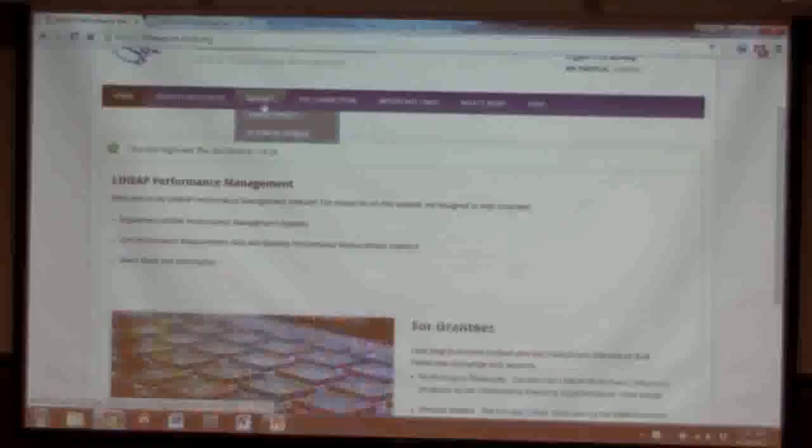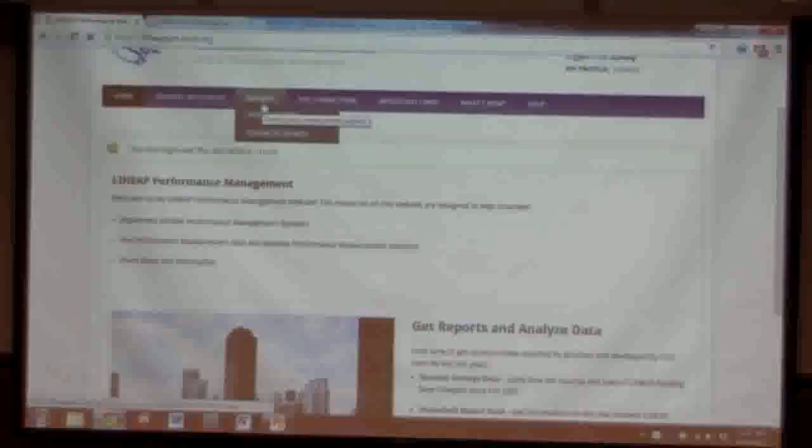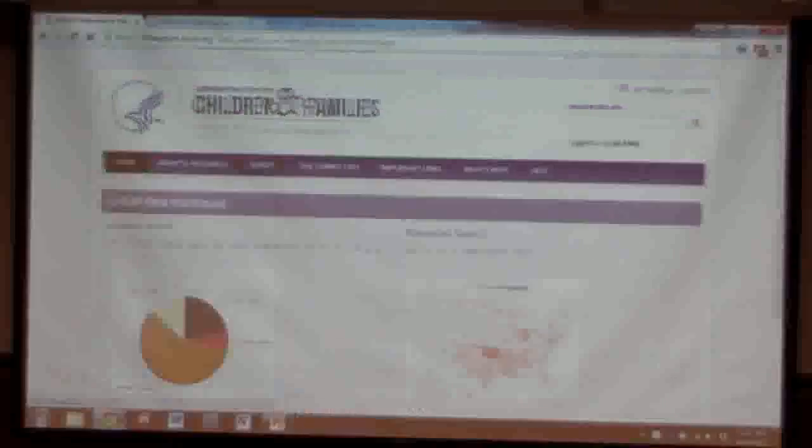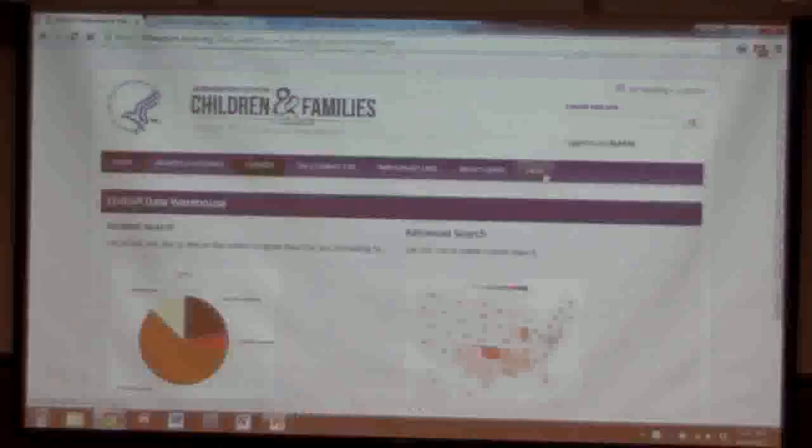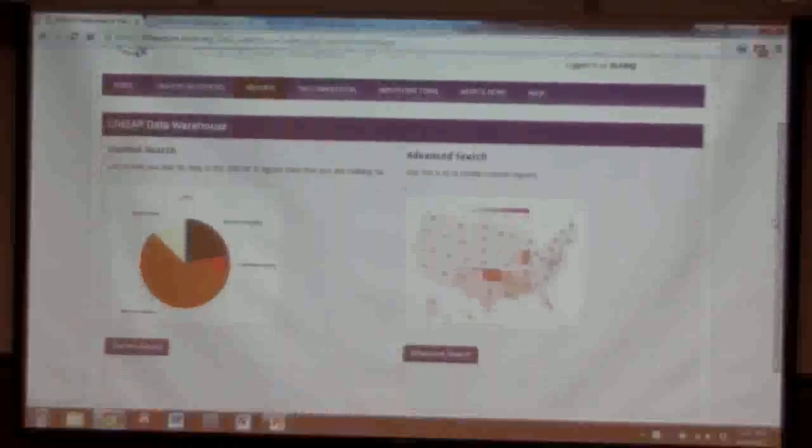But you hover over reports. You can either go straight to the guided search or the advanced search. I'm just going to click on reports, and you'll see the landing page, as it's called. And right here, there's guided search.